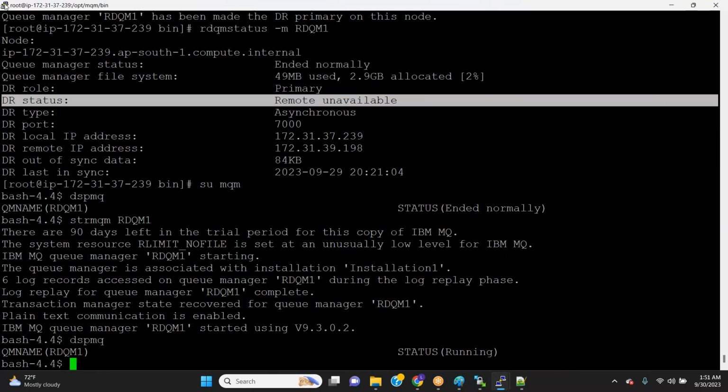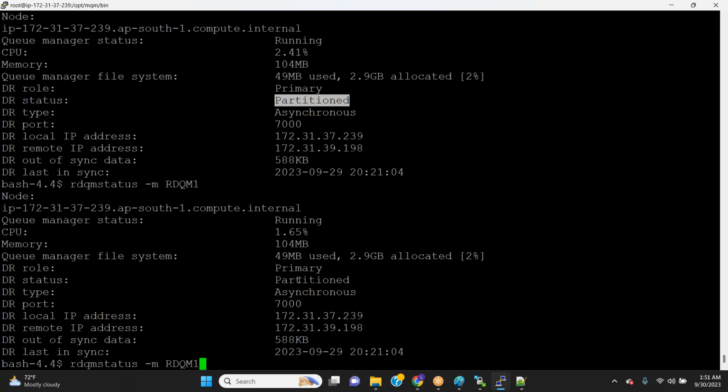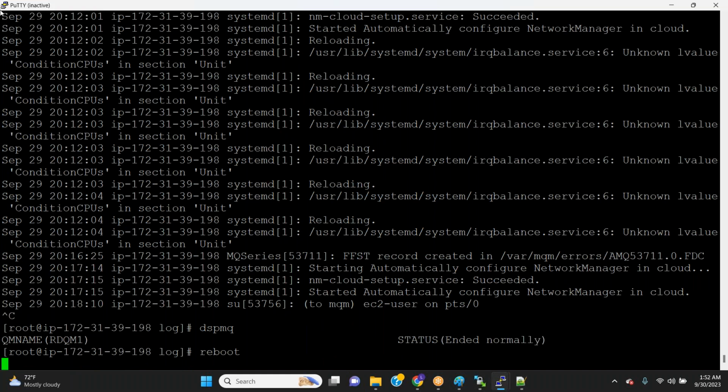You can see here also RDQM status -m RDQM1. Oh, you can see partition. DR status, it is available, but still it's in progress. Now it is partition. Wait some time, it should be normal. DR status should be normal all the time.